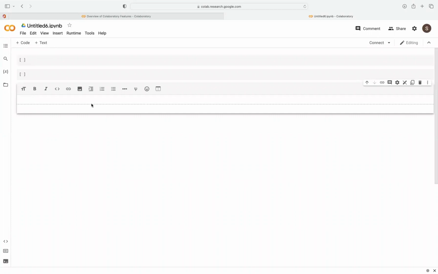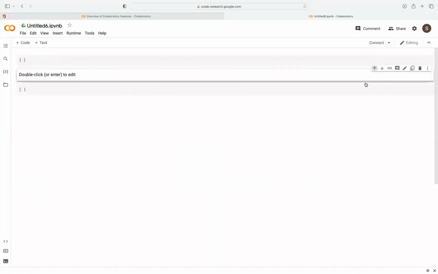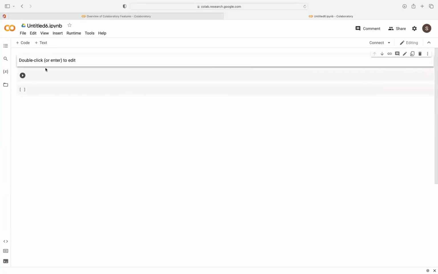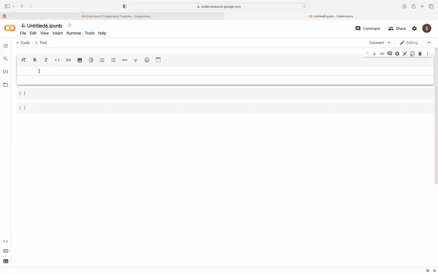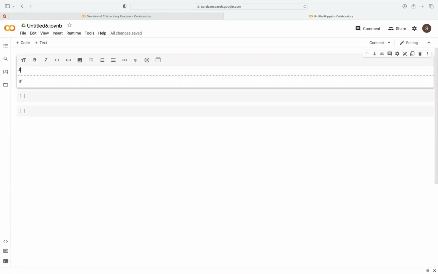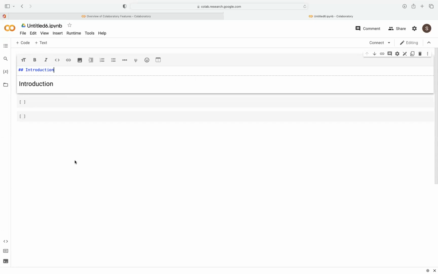And if you want to move this up, you can just use this up button. So let's go up like that. And I could just enter some text. So we use this symbol #, if you want to use a header. It's just like H1. If you want to use H2, just type like that. So I could just say introduction, for example. Okay, so that's just text.